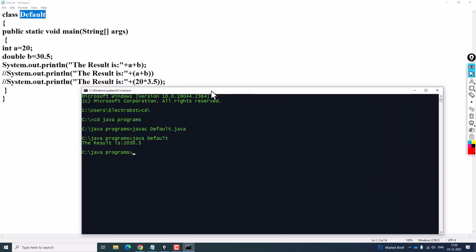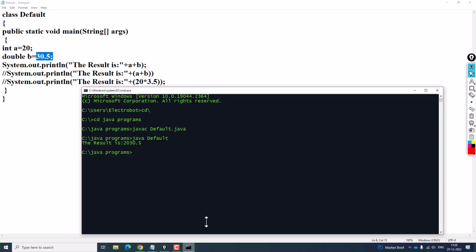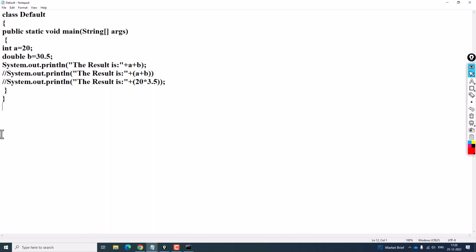Here we have kept this one in a comment line because let us see one by one by compiling the program. Here it is going to do the concatenation of 20 and the other value 30.5 in the first step. Now I will keep the first step as a comment line and go to the second step. Let us see what output it is going to generate.